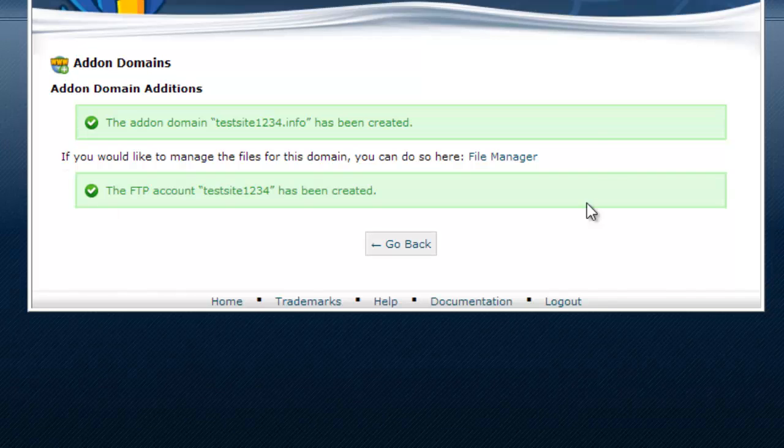Now once it's added to your hosting package, you'll see this screen or something very similar. So it will say the add-on domain, in my case testsite1234.info, has been created, as has the FTP account. Now the FTP account allows you to upload files, so you'll see these two here.